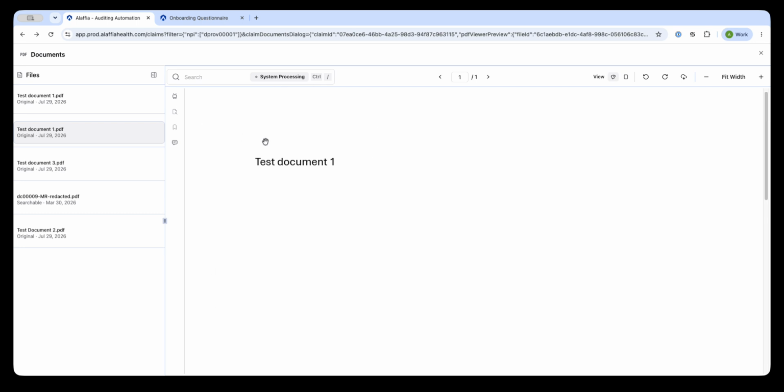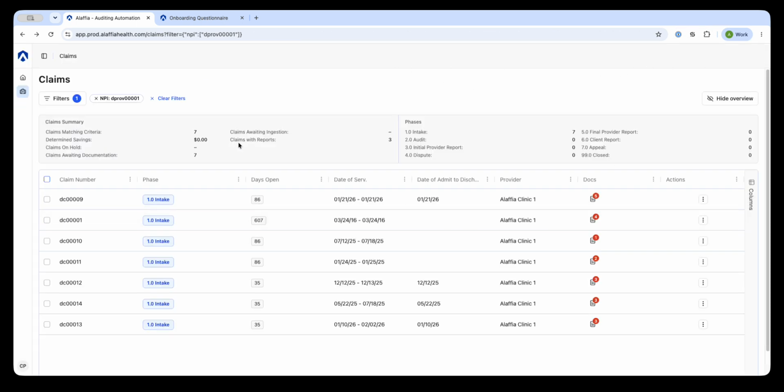If ever you're not sure, again, you could reach out to our support team at support@alafiahealth.com if you have any questions about this. So that would be how to upload the documents. From there, the payment integrity operations team will be able to see them and continue to move the audit along the audit lifecycle.